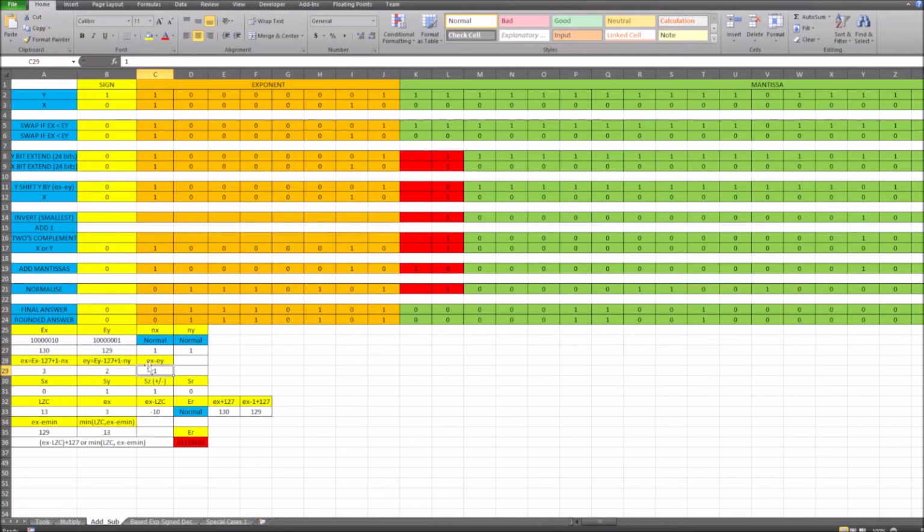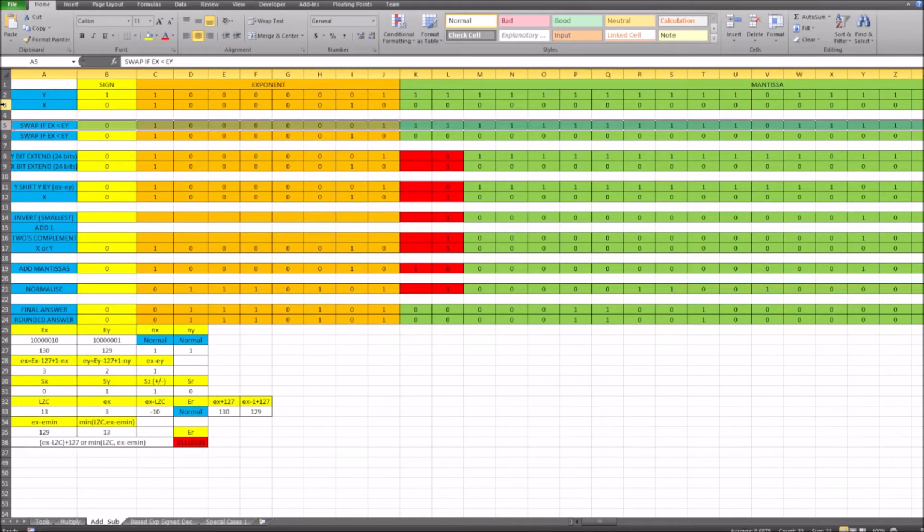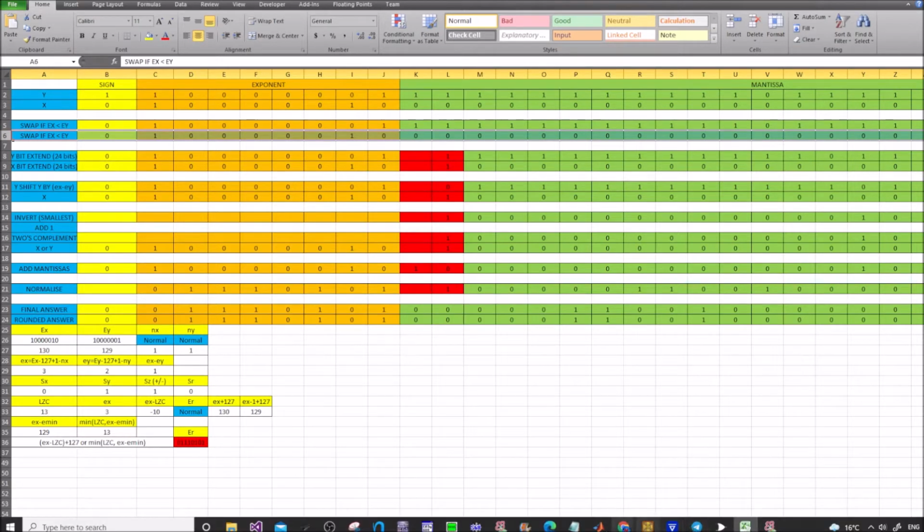And you can see that here, ex minus ey is a value of 1. So we know that the exponent for x is greater than the exponent for y, so we don't need to do any swap. So it means that this line here, row 2 is the same as row 5, and row 3 is the same as row 6. And again, we can see that in the adder and subtractor.